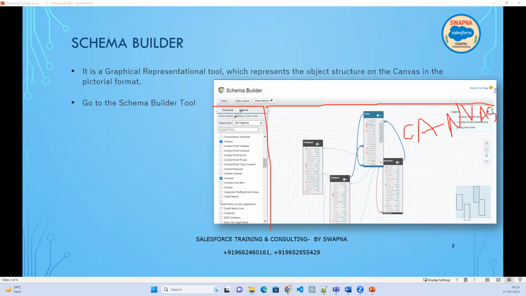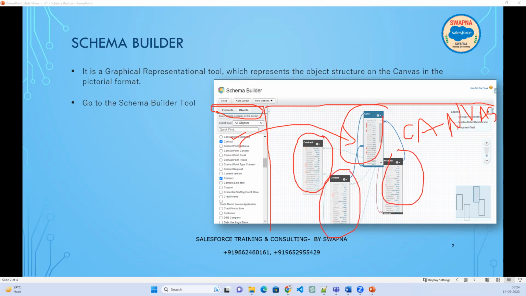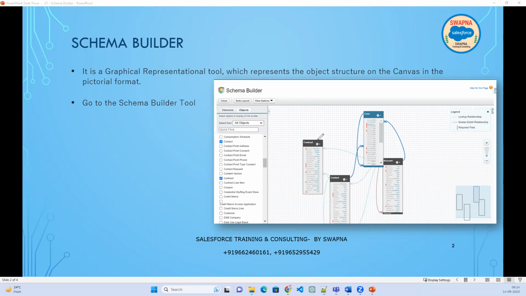On the left side, we have the object elements. If you want to see the objects, you select the objects here and drag them onto the canvas so that you can view them. Here the objects are the contract object, case object, account object, contact object. It's a graphical representation where I can see what the objects are and what fields are available within each object. Everything I can see in a single table, and what relation we have between the two objects. I can see all the information.